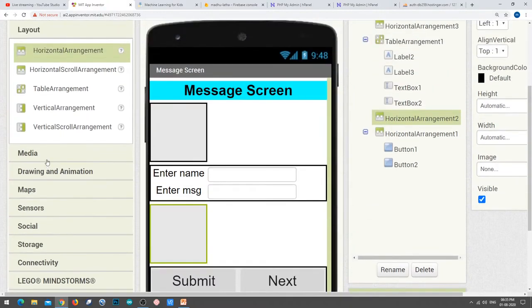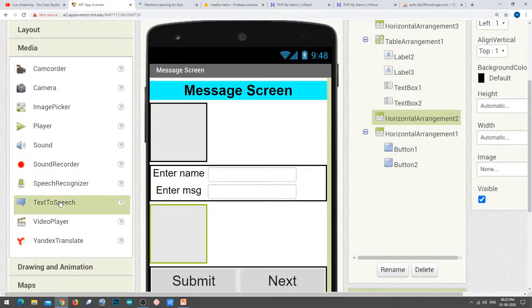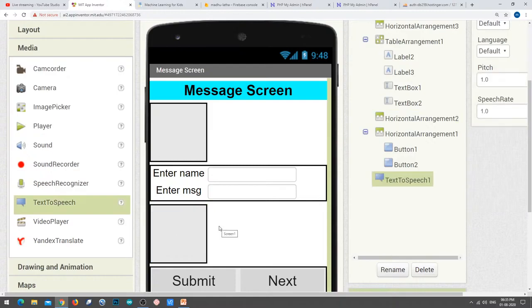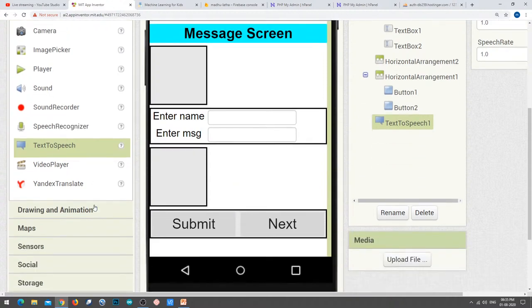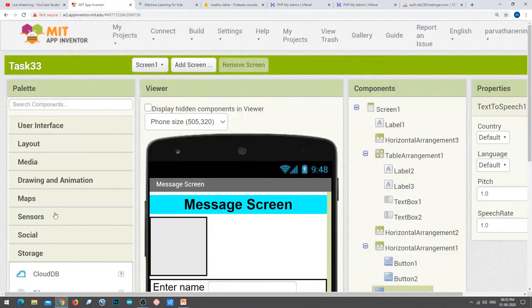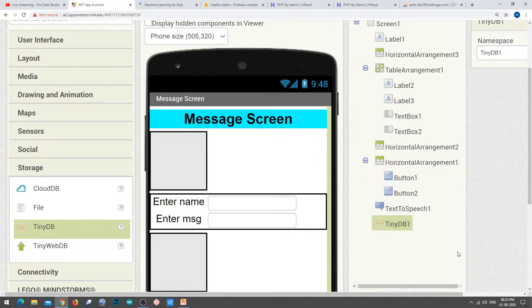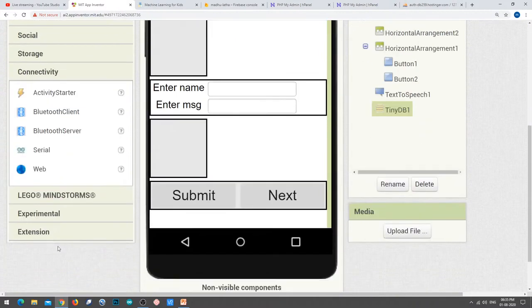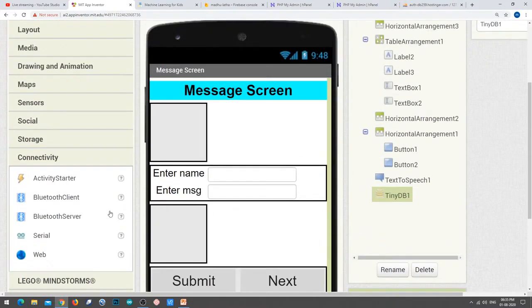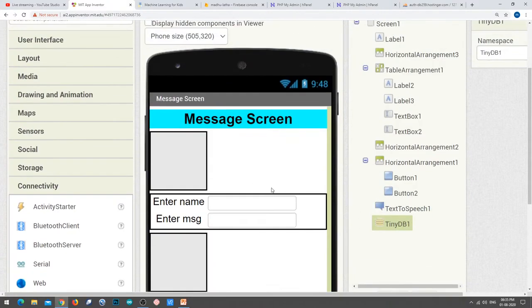So let me have from media, let me take text to speech engine, okay. And also let me from storage, let me take tinydb, okay, tinydb, which is the database, which is an internal database. So I have used tinydb here. So connectivity, nothing is required, okay. So I took these two components, text to speech and also tinydb. So I am done with the front end of the screen.